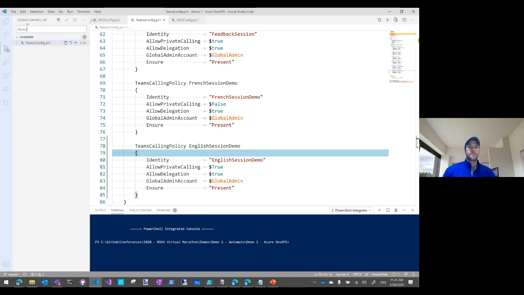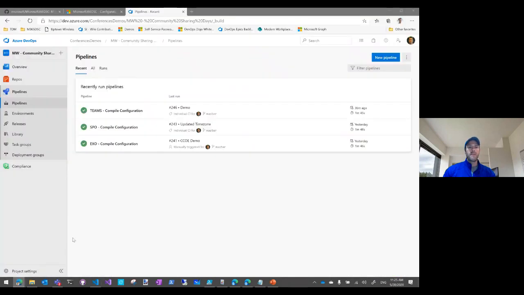Commit the file, store that. I'm just going to sync it up. And then on my Azure DevOps, I have different pipelines for every workload. And then I have a pipeline for Teams. It's going to detect that I just made a change to the Teams configuration. It should trigger the Teams pipeline.